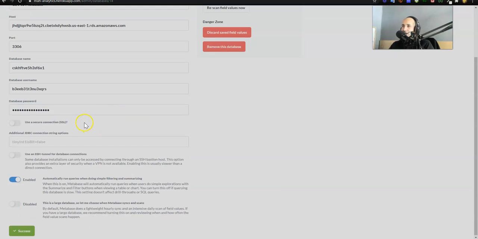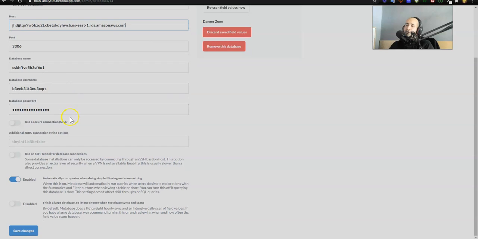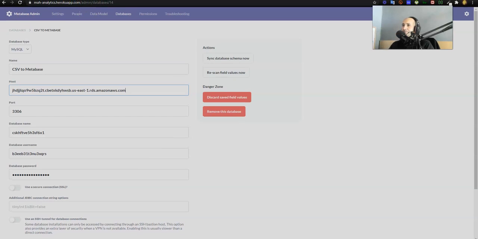If you have any questions and you can't get it to connect, just make sure that all the columns are correct: the names, the host, the database name, username, and the password. Then everything should work. If it doesn't work, feel free to reach out in the comments. All right, so everything is all good.